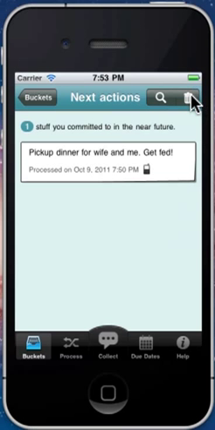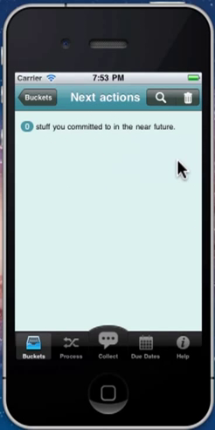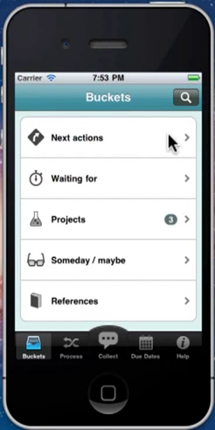So I've picked up the dinner with wife. It's all good. Did you see that here? There's a button, a trash button, which I can click on, and then it lights up the typical delete icon. So I click on that. Click on delete. Bang. That is gone for good. Click back to the buckets. As you can see, there's no more next actions waiting for me.